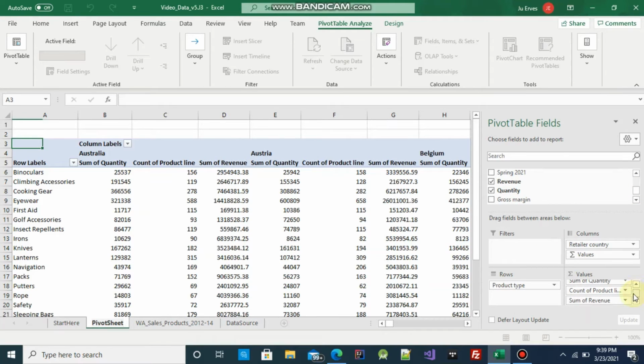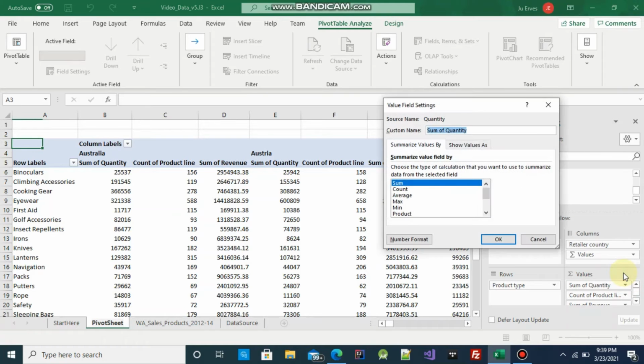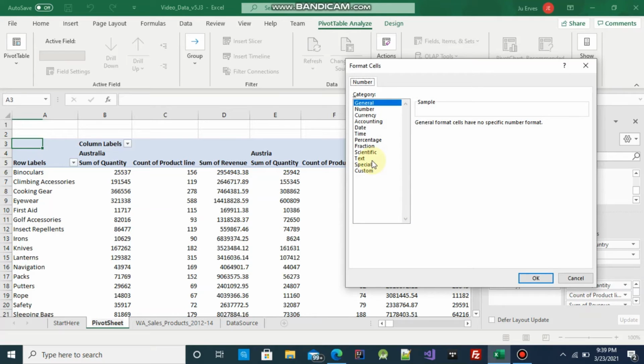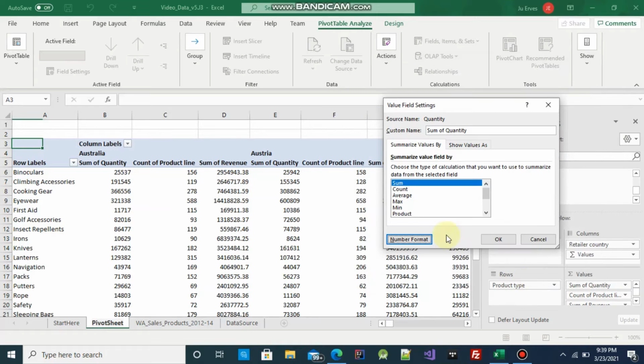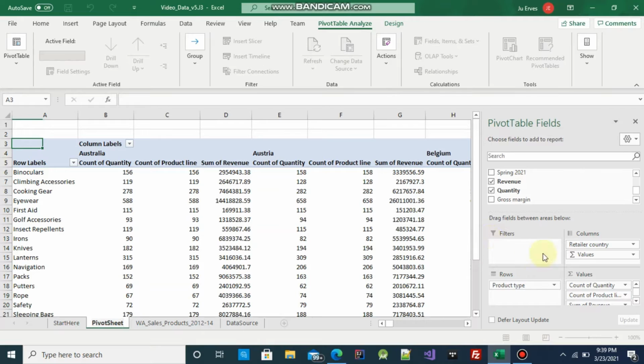The next thing we want to do is format some of these values. So for the sum of quantity, we want to change it to, let's click value field settings. And we want it to be formatted to numbers with no decimal places. Let's do that first, numbers, no decimal places. And then we want it to be the count. That's right. There we go. And you can see it changed according to the settings we picked.